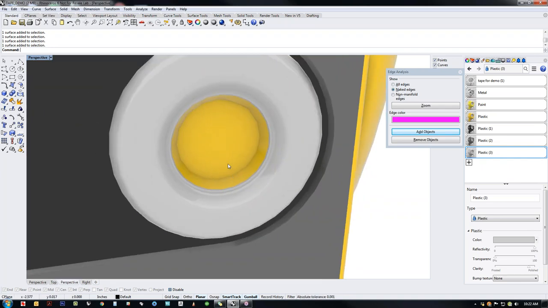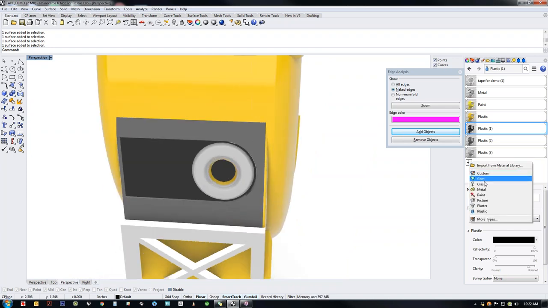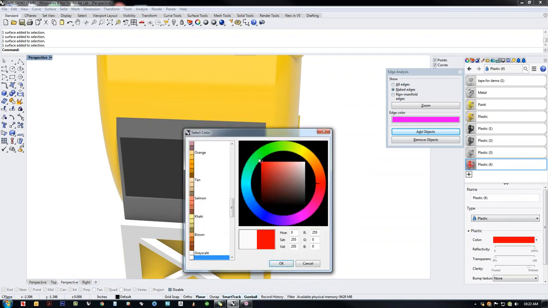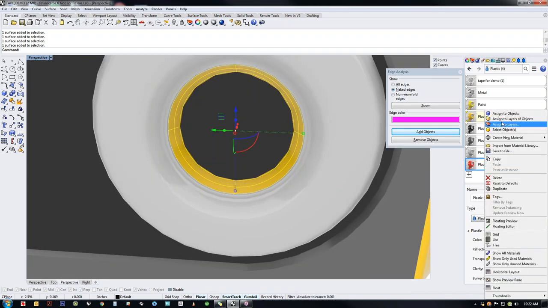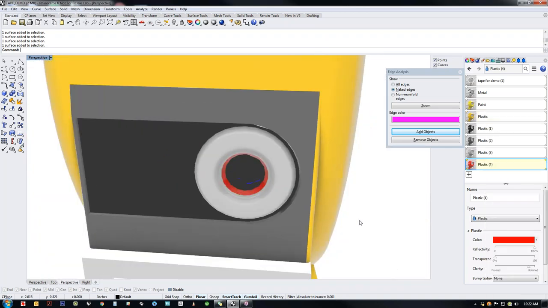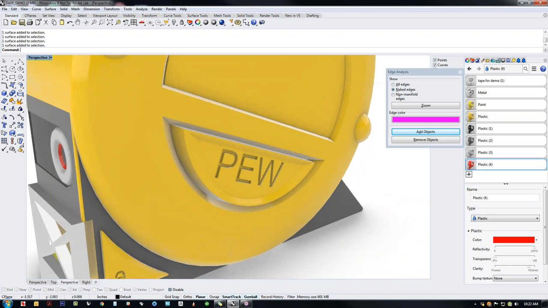And we'll do this as black. We'll do this, maybe we'll make a different one. We'll do a red one, because it's a laser. Pew! Like that. We'll make the pew button.